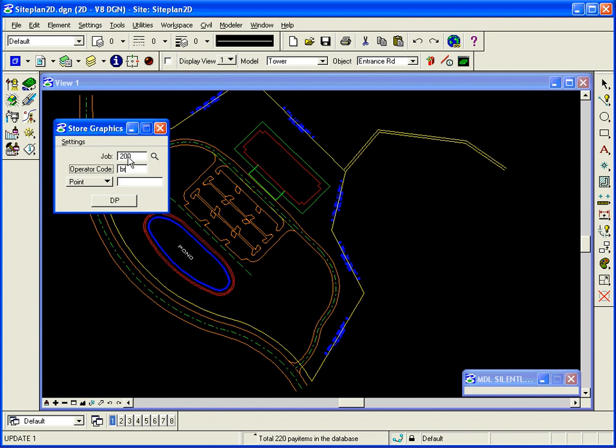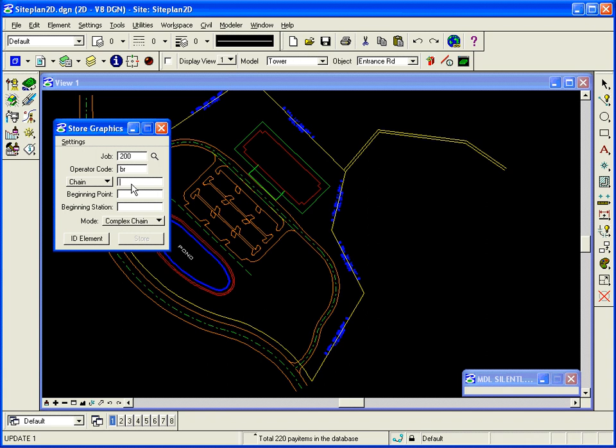I'm going to key in a job number 200. That's going to create the database for me. And I'm going to create a chain in the database. I'll give it a name, entrance. Beginning point, number 10. Beginning station, I'll say 0 plus 00. And my mode will be complex chain.